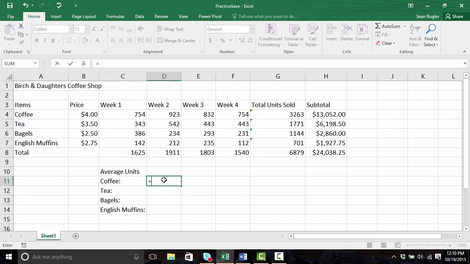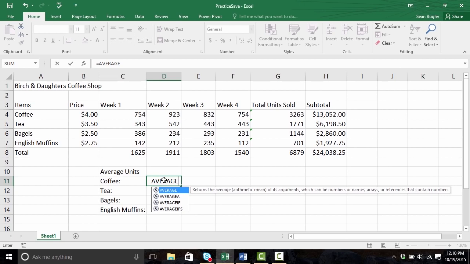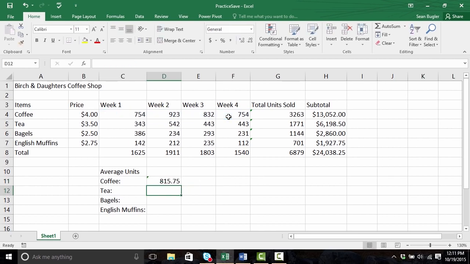So I've typed my equal sign. And this time, instead of typing sum, I'm going to type average. Once I've done that, I'd like to tell Excel, yeah, this is the function I want to use, and I'm going to open up these parentheses. Now all I need to do is select the cells that I would like averaged together. In this case, I'm averaging coffee, so I'm going to select weeks 1 through 4 of coffee and close the parentheses. Tap Enter to lock it in, and I can see that the average number of units of coffee sold in any one particular week is 815 units. And if I highlight this cell, I can see in the formula bar that function that I built.